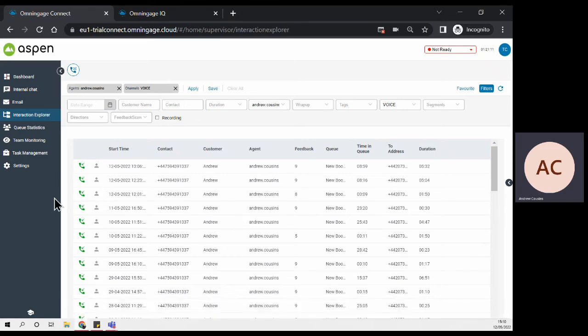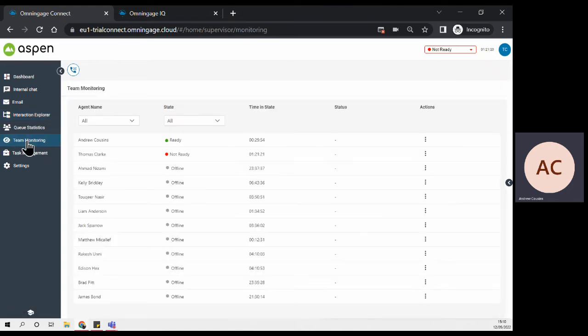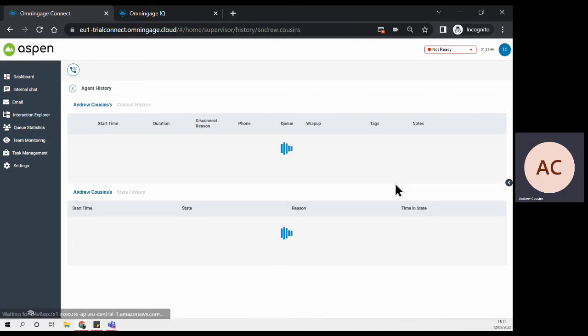So a very comprehensive, feature-packed search and replay facility, searching interactions across multiple different channels. The supervisor also has team monitoring, so they can look at every member of their team and see their present state, whether they're ready, not ready, or offline. I can see that Andrew Cousins has been ready for 29 minutes and 54 seconds. I can investigate that. I can also change the different states of this agent, so I can make them not ready and override using team monitoring.